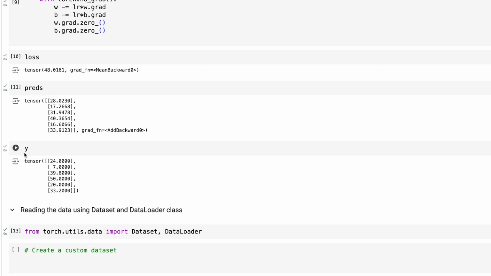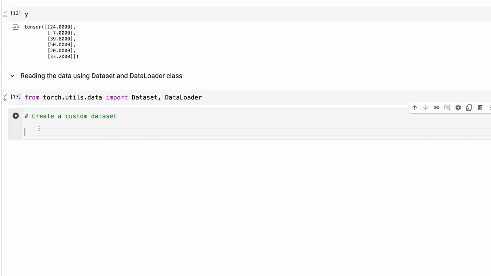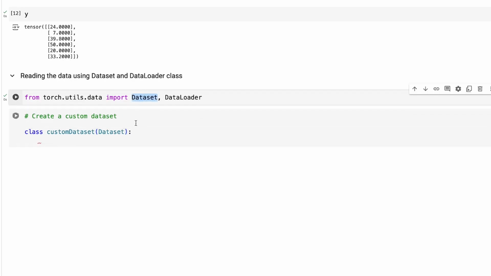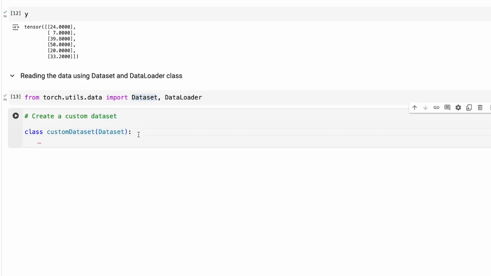For that we need to create a custom dataset class first. So let me define a class and call it CustomDataset. Within the parentheses, let me use Dataset as a parent class, and I'm going to inherit all the attributes and methods associated with the Dataset class.